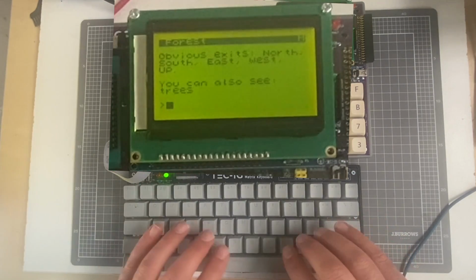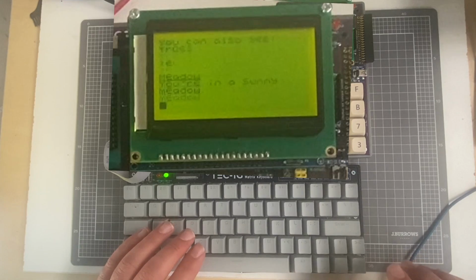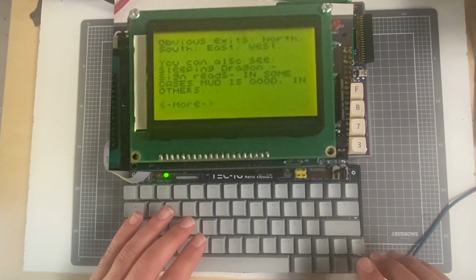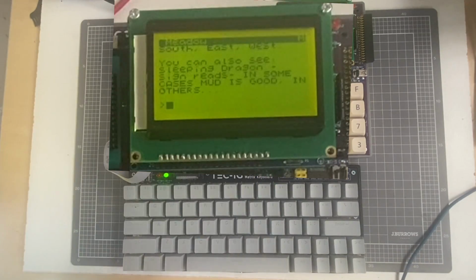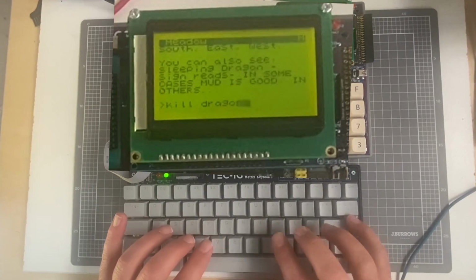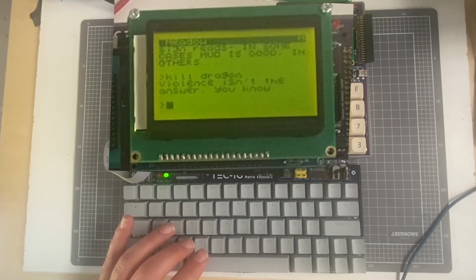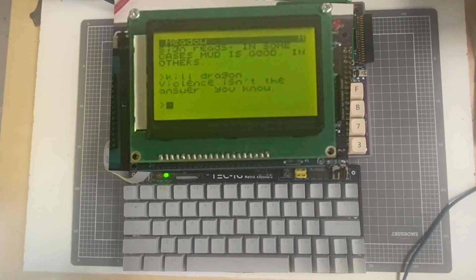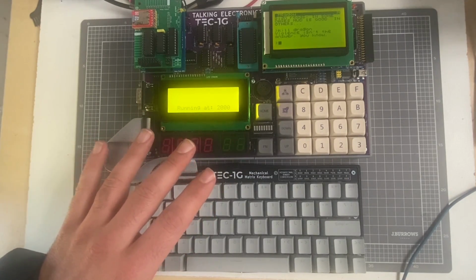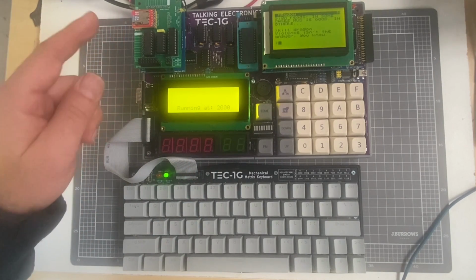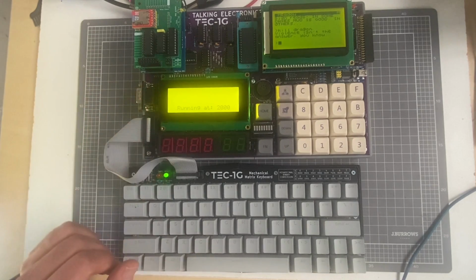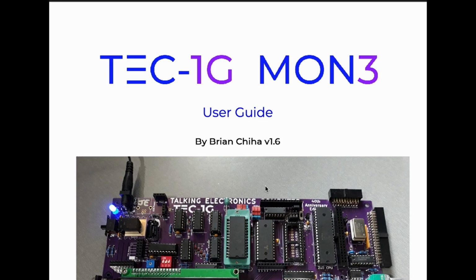And using the keyboard, I can go, let's say, east. Oh, and there's a sleeping dragon. Oh no, let's see if we can kill the dragon. Yeah, violence isn't always the answer, you know. So Sean's currently working on porting Zork across to the TEC-1G, where he'll utilize the SD card to load and save data directly to the card. So it's going to be awesome. Looking forward to it. And to complement Monitor 3, there is a user guide.